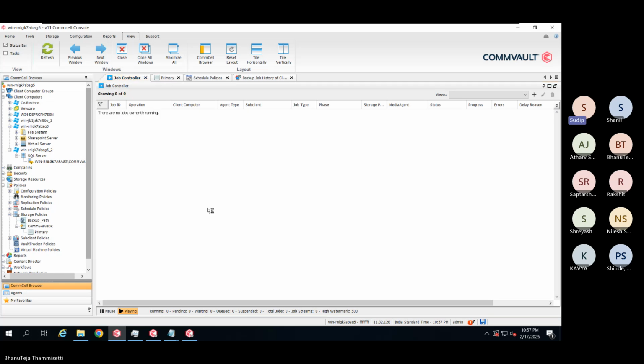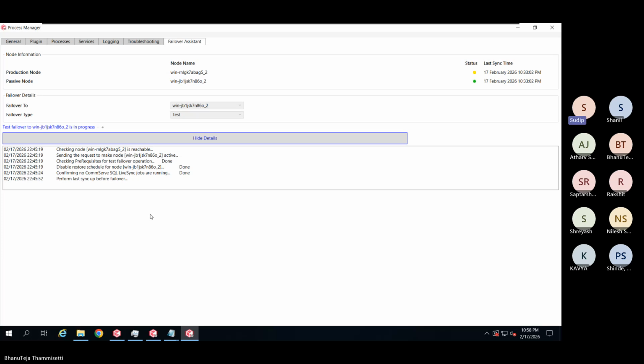Go back to the Commvault failover assistant. So this will eventually get completed and it will show that testing of this one succeeded. So we will stop here for today and continue again tomorrow. We are well ahead of our scheduled time. Thanks for your patience, everyone, and staying with us. We'll catch up again tomorrow, same time. Okay?